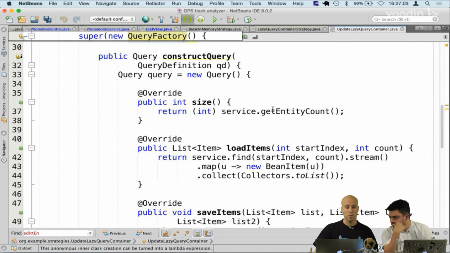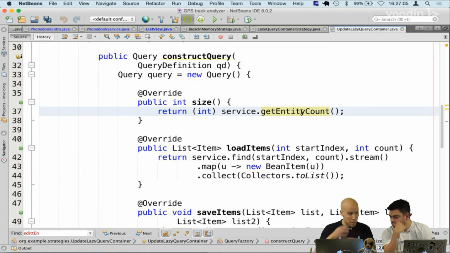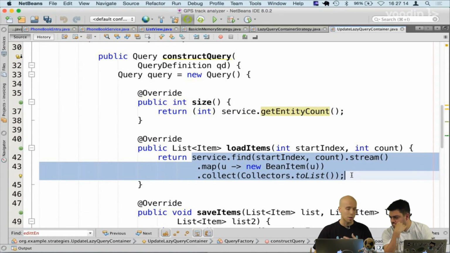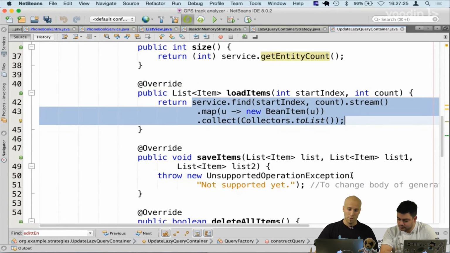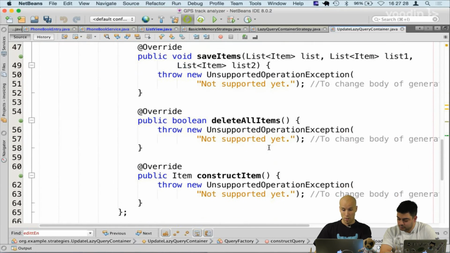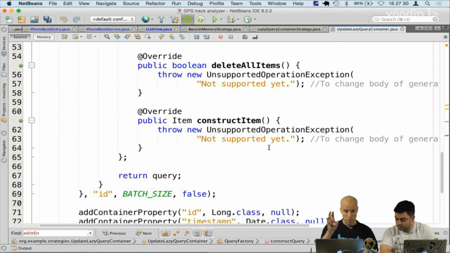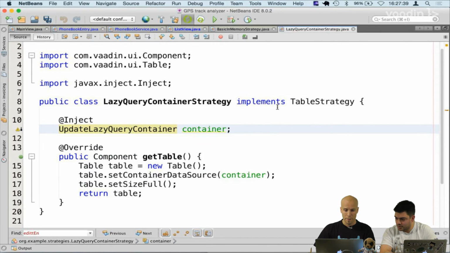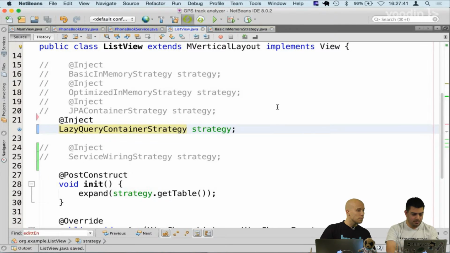All you need to do is write one implementation for the query factory, and then it will ask you for the size of the listing, that is, how many entities you have in this listing. Then you will need to load the items as pages, as a paged query. So you pass the start index and count to the database layer, and it will just add a limit to the query. And then you can also implement a whole bunch of other features, but this is just for listing in this case, and in many cases you can do with just listing, so let's go with that one. Okay, should we try that one?